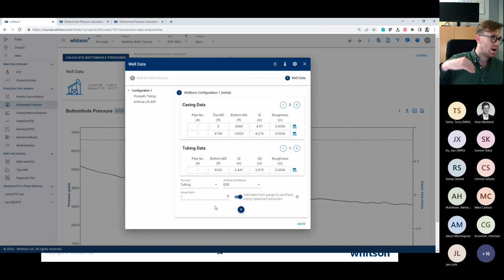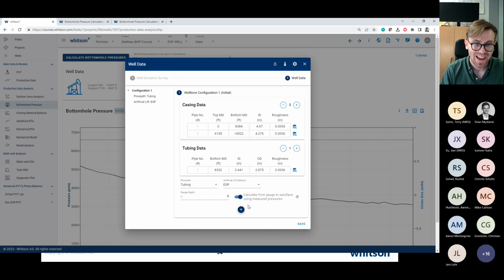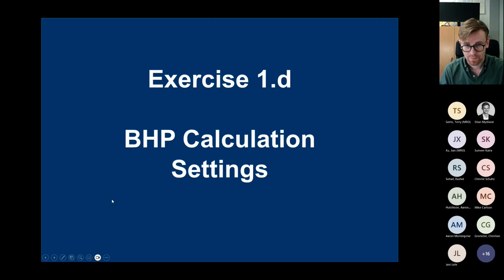But how can we actually convert from a gauge depth if we don't really know what the gauge depth is? So we need to also provide what the gauge depth is. So that's the last part right here. We're going to put in 8332. Okay, is that clear for everybody? We're going to convert from a gauge depth, then we need to know what that gauge depth is. And we're going to convert that to sand phase. So we're going to convert from here down to this point right here.